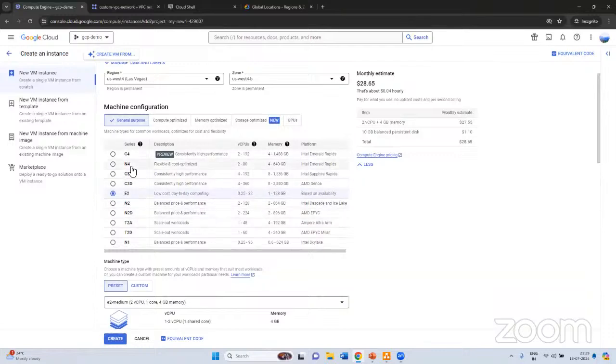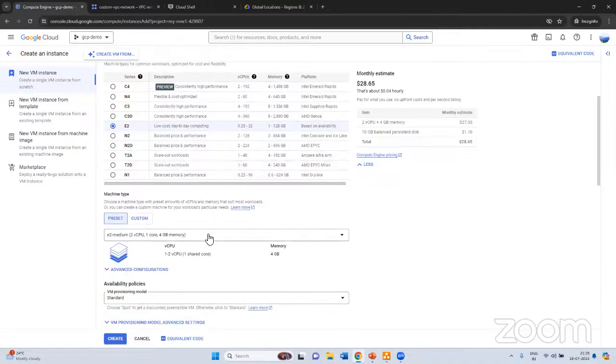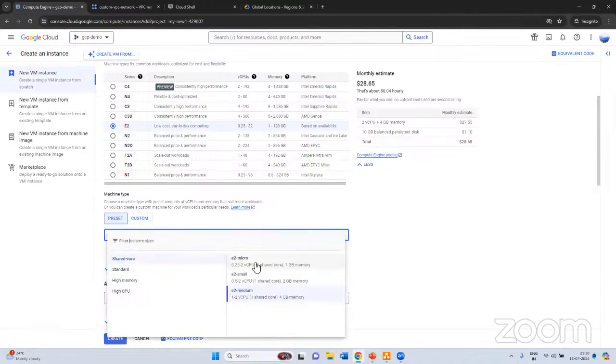Like the planning we have seen in the course description, the syllabus of the Associate Cloud Engineer, these are the planning you need to do. You can see this many series of virtual machines are available. Now it's the responsibility of a cloud engineer to suggest which virtual machine suits best for the requirement. As this is a very simple demo, I will choose a very low spec machine so that it won't cost much. Currently, if I choose E2 medium with 2 virtual CPU, 1 core, 4 GB memory, it says $28.65 monthly.